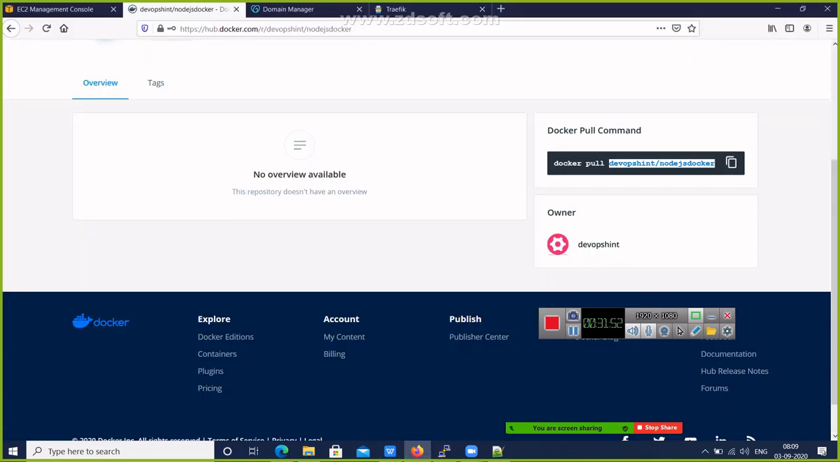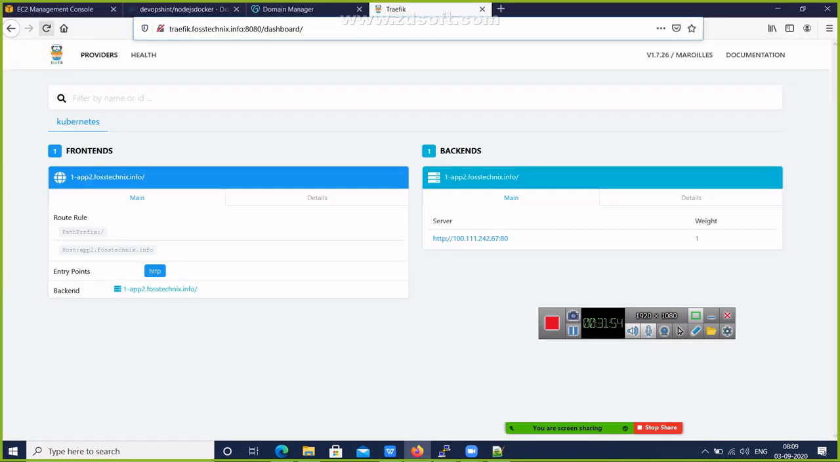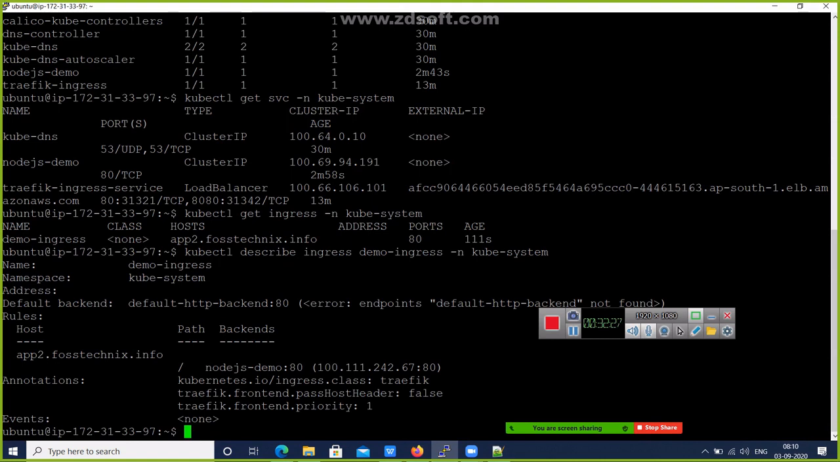Let's check in the Traefik dashboard, whether it is added in Traefik. Refresh it. Okay, here you can see that my one microservice is exposed with IP backend and port. This is assigned internally. Kubernetes assigned one IP and on my port 80. So if you want to point at this domain name app2, you have created and deployed one microservice in Traefik, so you have to point at this domain name.